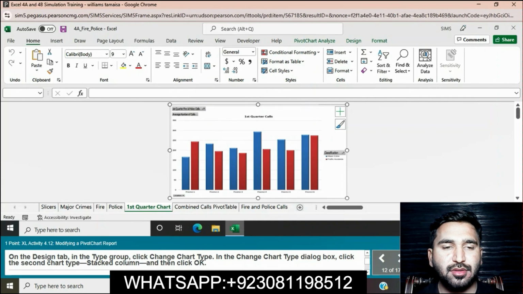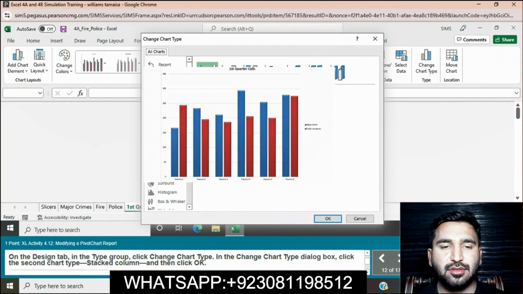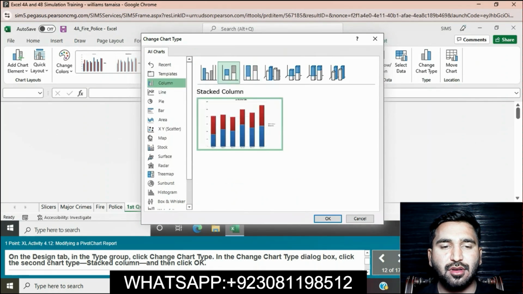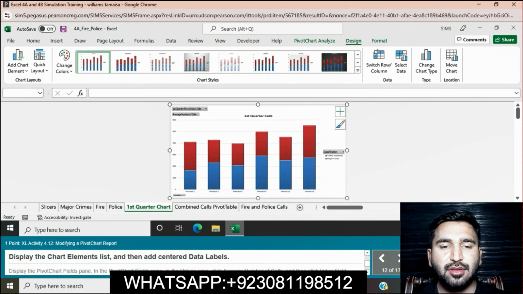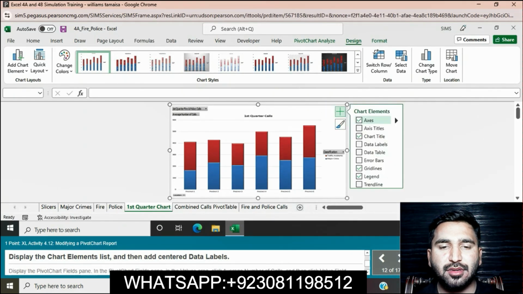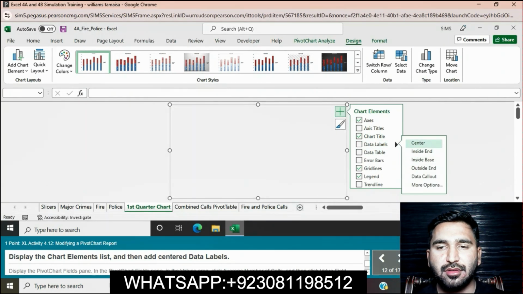On the Design tab, in the Type group, click Change Chart Type. In the Change Chart Type dialog box, click the second chart type, Stacked Column chart. Then click OK. Display the chart elements list and add Center data labels. Click on data labels, and then select Center.